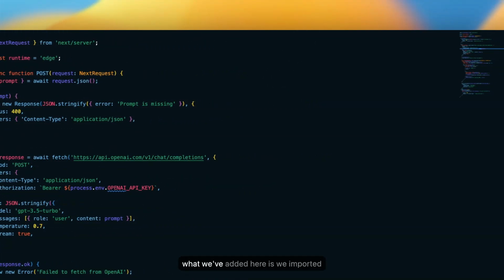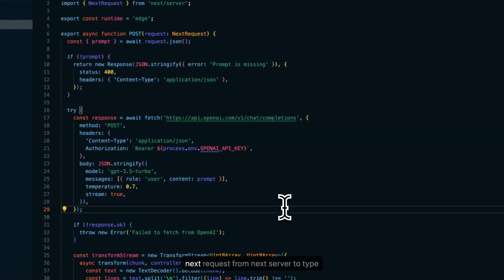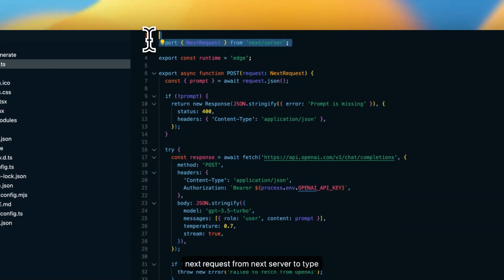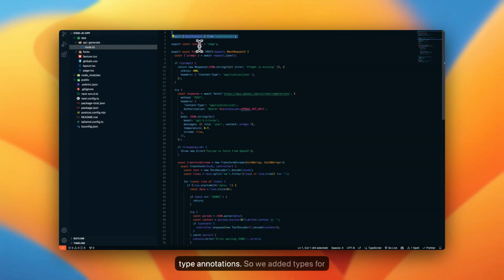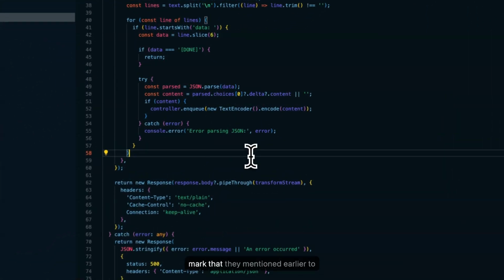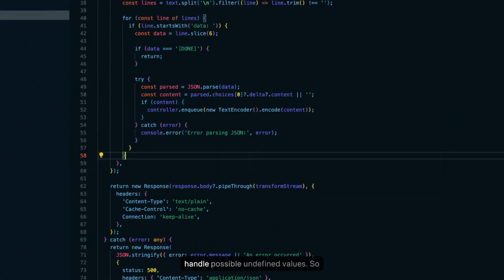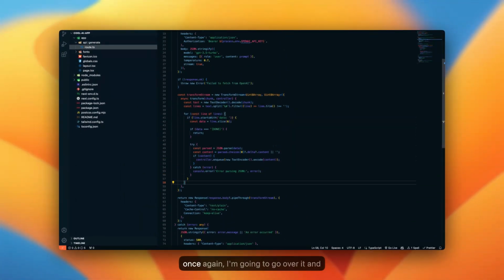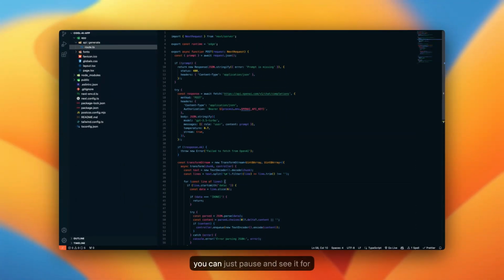So basically what we've added here is we imported NextRequest from next/server to type the request parameters. We also added type annotations, so we added types where necessary, such as in the transform function below. And we also added optional chaining, so we used the question mark that I mentioned earlier to handle possible undefined values. So once again, I'm gonna go over it, and you can just pause and see it for yourself.